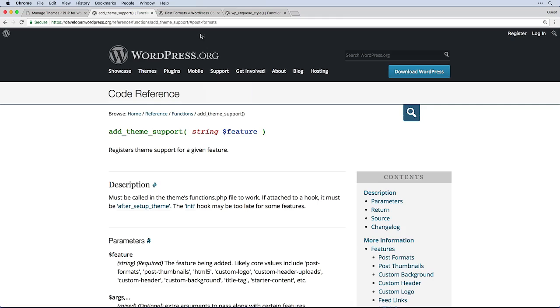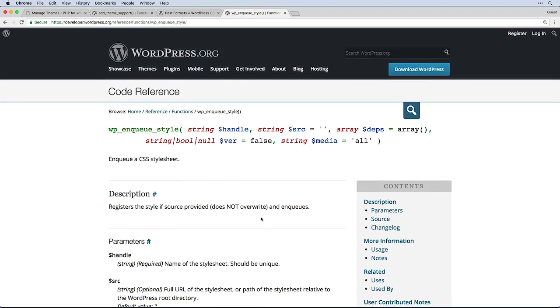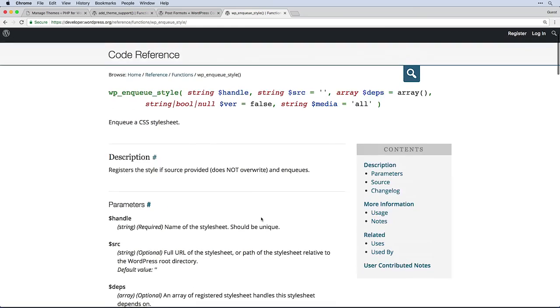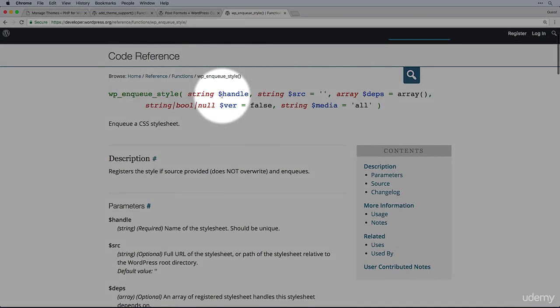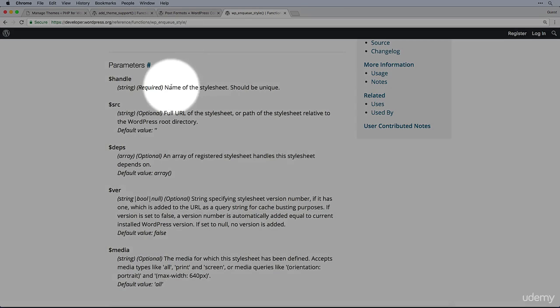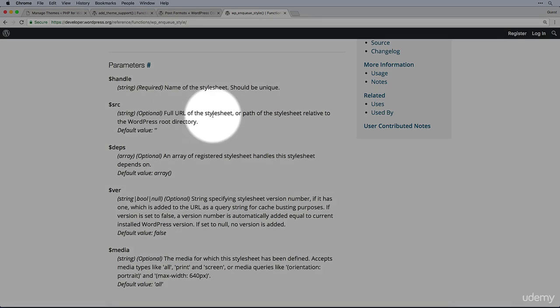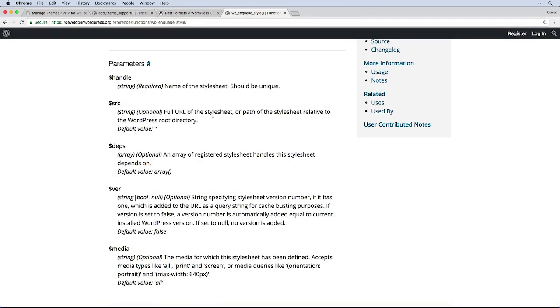So to see a little bit more about what is going on with wp_enqueue_style, we could come over to the codex, and we could see that inside of this function we could pass it a bunch of different options. First, we're going to give it a name that should be unique. Then we're going to give it the URL to our style sheet, and there are a few different ways of doing this. I'll show you.